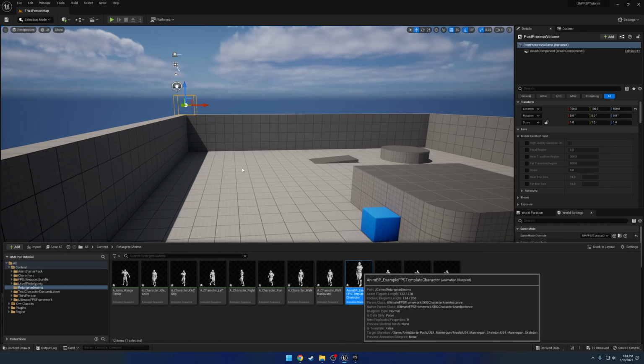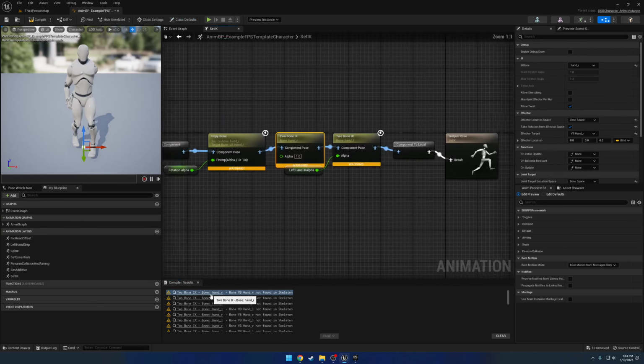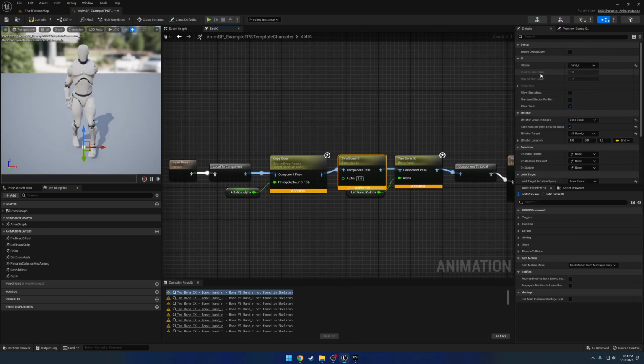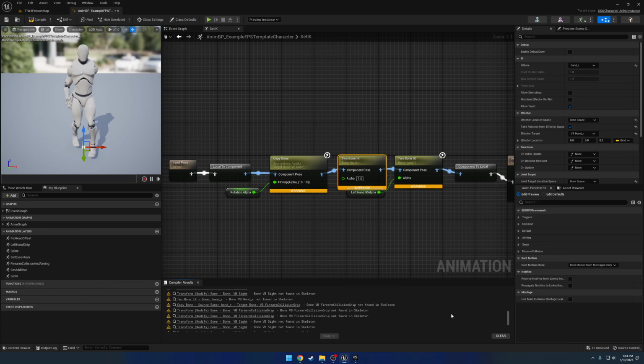So we're going to go ahead and open that up, and we're going to go ahead and fix all these. As you can see, the two bone IK for bone hand_R, we don't have these virtual bones. So VB hand R, VB hand L, not found in skeleton. And if we scroll on through, we have another one. It's a VB firearm collision grip, also not found. So we need to add these virtual bones.